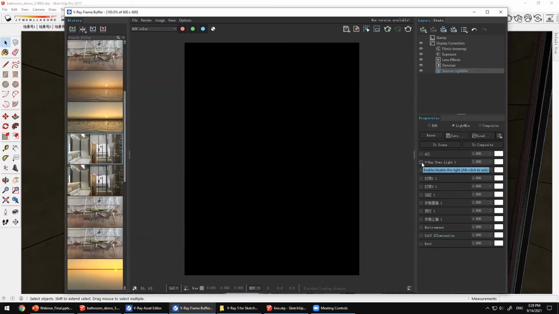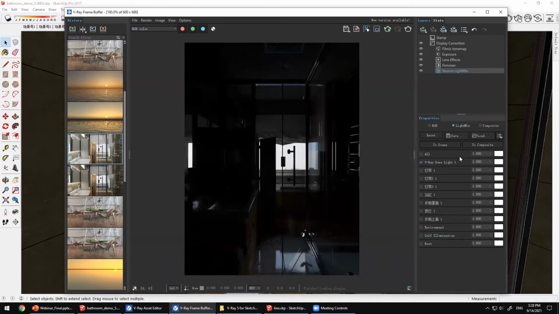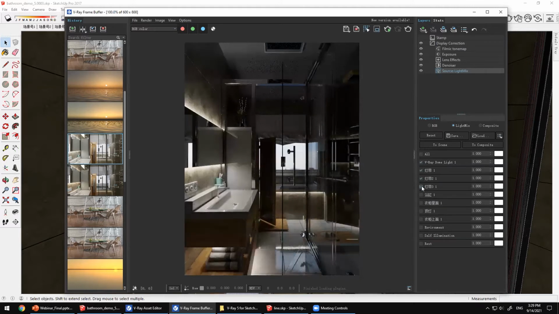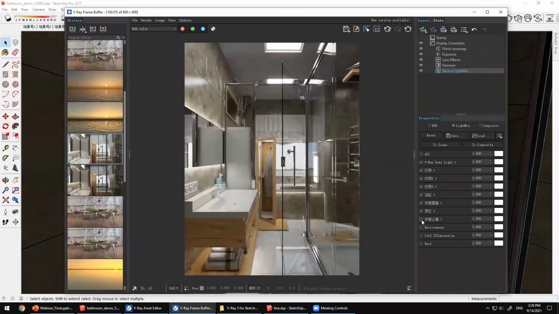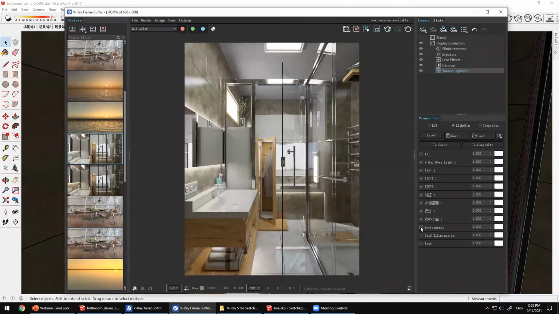It's a VRayDome light. It's our blue sky background. It's our environment lighting outside our window. And these 3 lights are the strip lights in our scene behind the mirror or under our, and it's inside our wardrobe. It's the top light. And this is the rest of the lights. Okay.